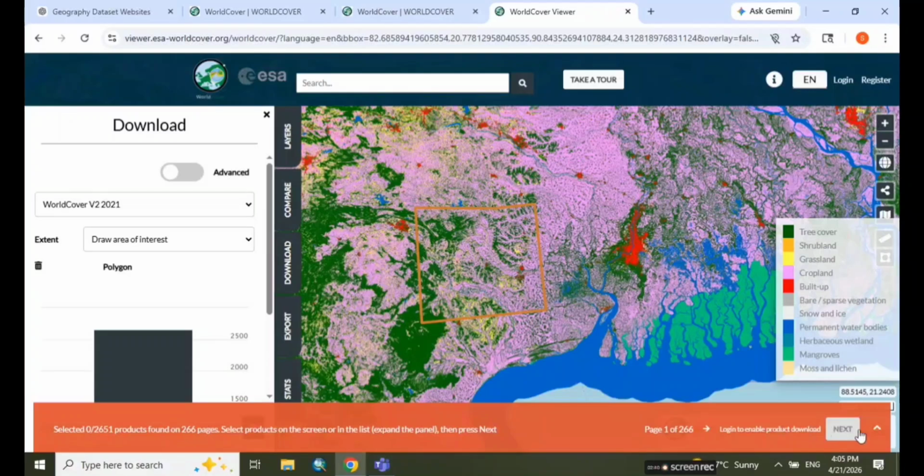go to Next. And here you have to create an account, or if you already have an account, then you can log in and start extracting your dataset.